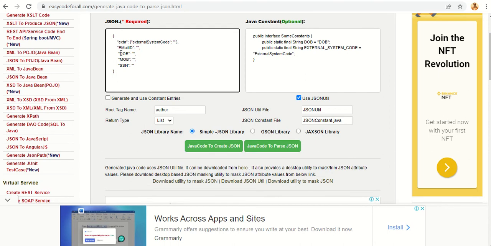So if you need to read the data from JSON, you can use this tool and just provide your input JSON from which you need to read the data, and then just hit the button Java code to parse JSON. Same way, if you want to produce a JSON, that Java code also you can generate. So just give your JSON as the input and then you just need to hit the button.